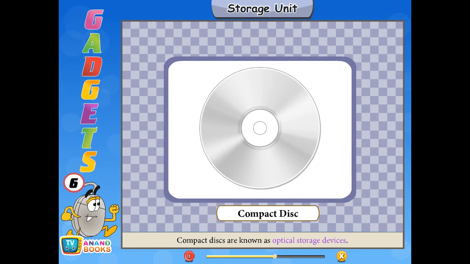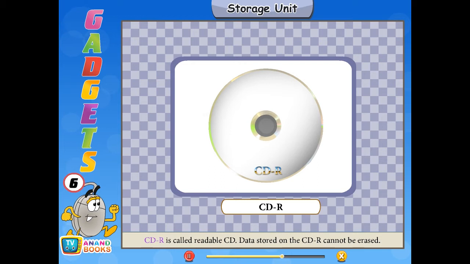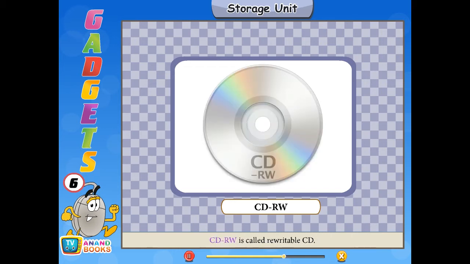Compact disk. Compact disks are known as optical storage devices. A compact disk can store approximately 700 MB of data. A laser beam is used for storing data on the disk. Compact disks can be of two types, CDR and CDRW. CDR is called readable CD. Data stored on the CDR cannot be erased. CDRW is called rewritable CD. Data stored on the CDRW can be erased and new data can be stored in its place.